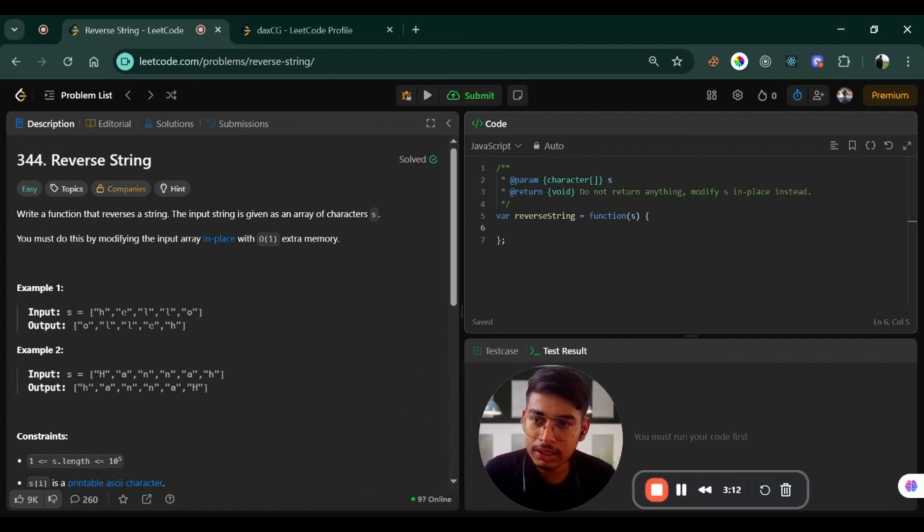So the question is: write a function that reverses a string. You just have to write a function. They clearly mention write a function. They don't tell us to return a value. Just write a function; you don't have to return anything.